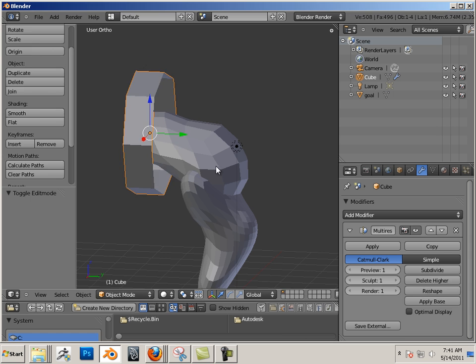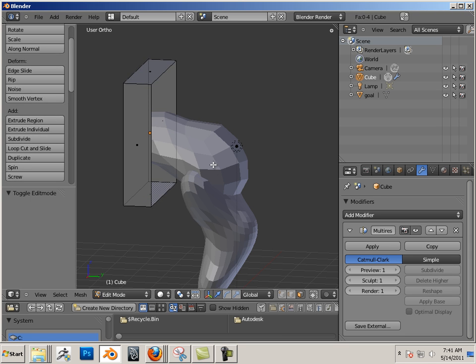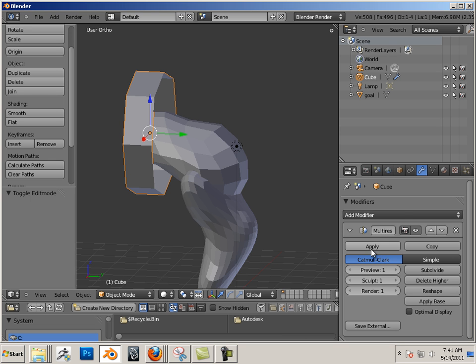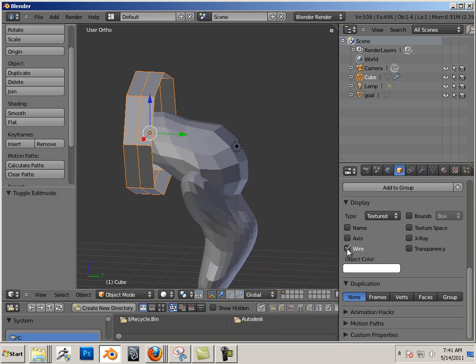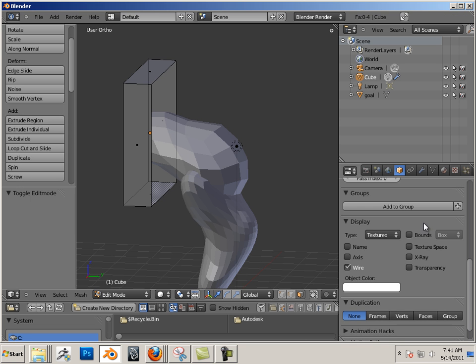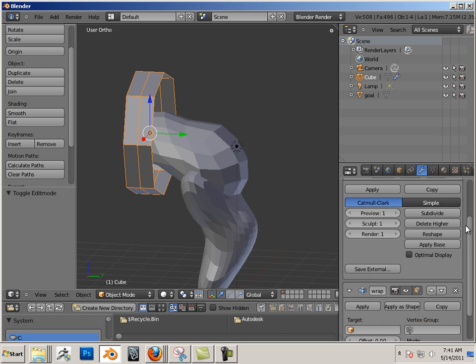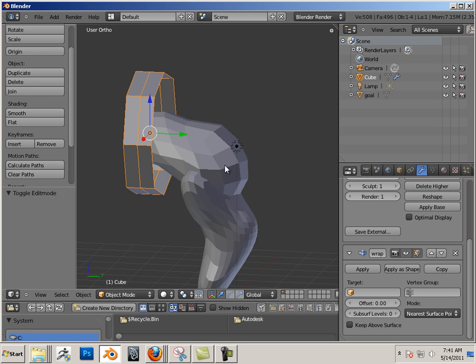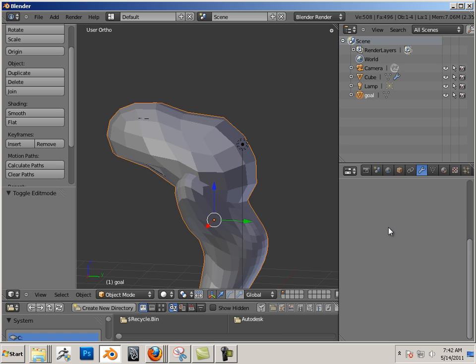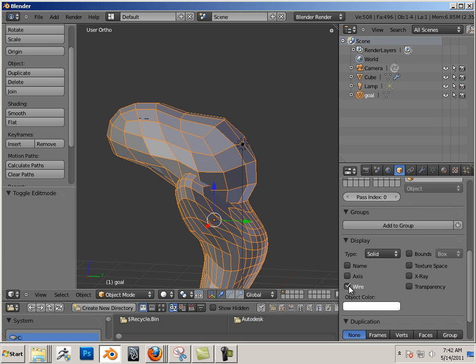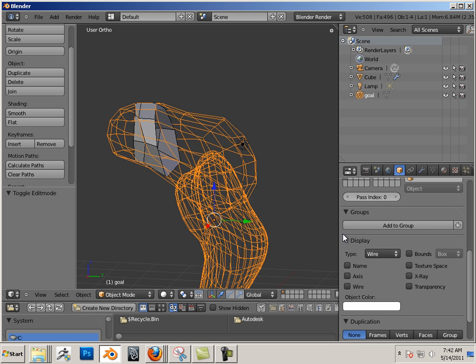Now, if I hit tab, I can go between the two. Also, I want to turn on wireframe. And also, I want to add another modifier called shrink wrap. Now, this thing is called Jill or Goal. Doesn't matter what you call it. Goal needs to be put into wireframe. Well, not wireframe. Wireframe. There we go.